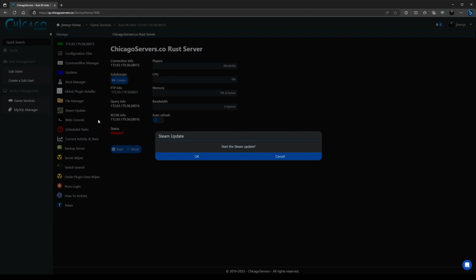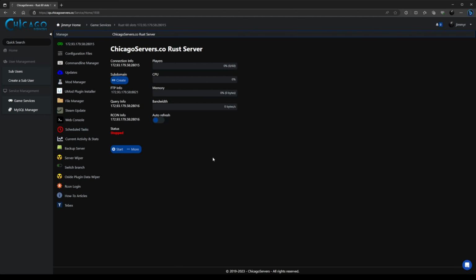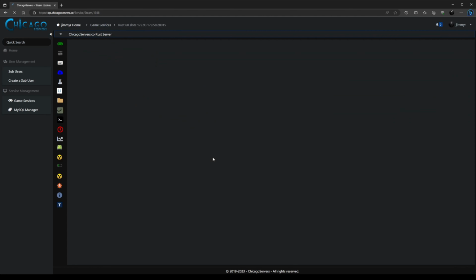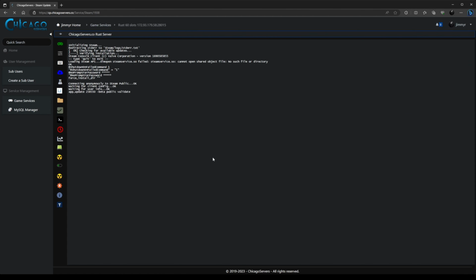Click Steam Update on the left menu and then click OK to launch the Steam Updater. This will download the latest update from the Steam servers to your Rust server. There's no specific time that this update becomes available following the update pushed out by Facepunch. Typically, looking at your Steam game is a good indicator as to whether or not the update has been pushed out yet.